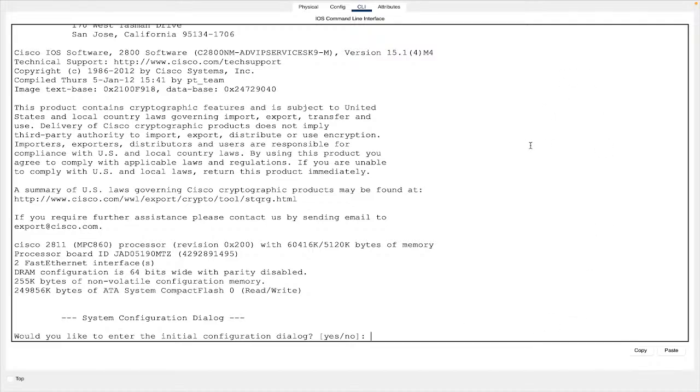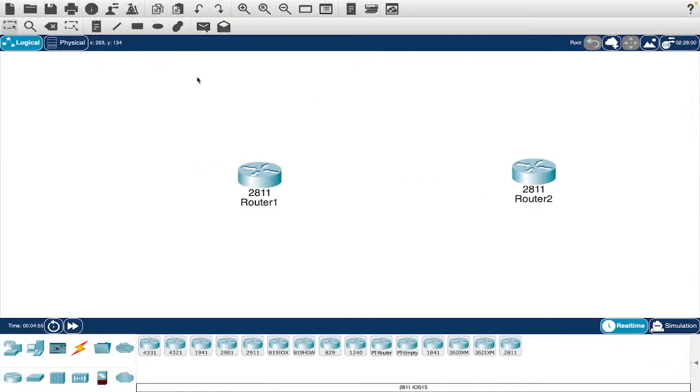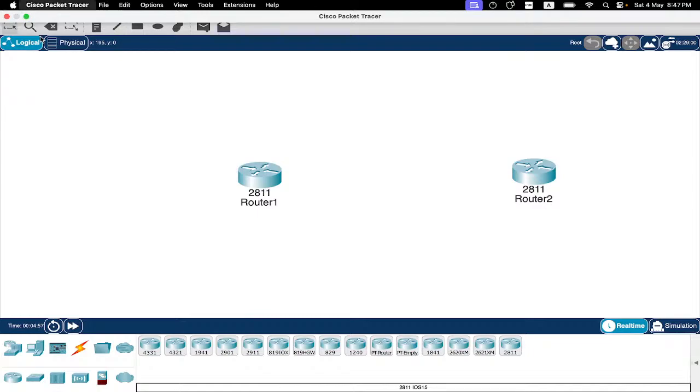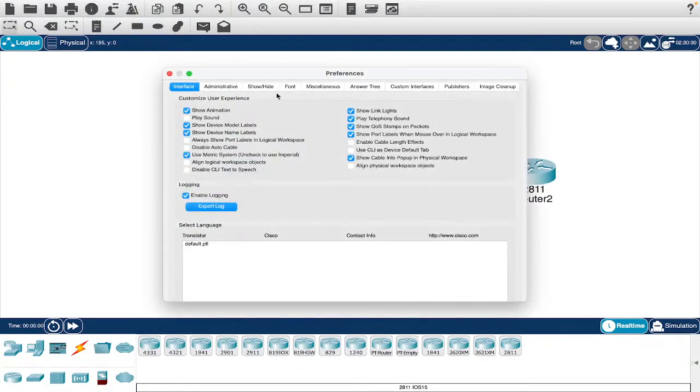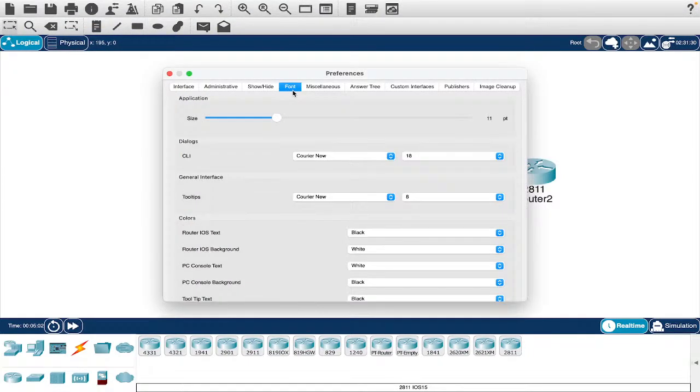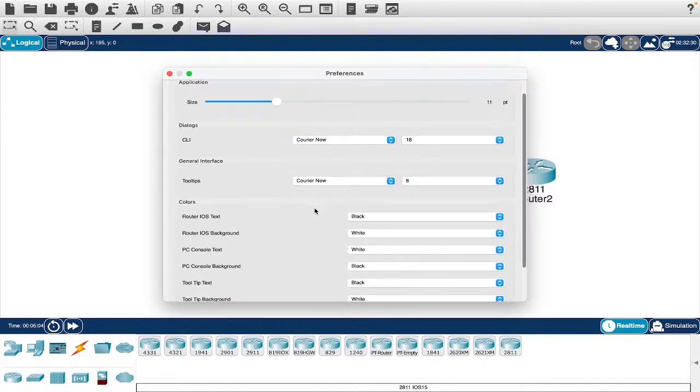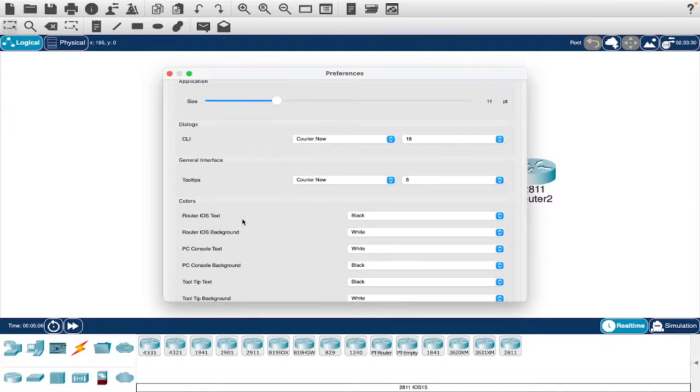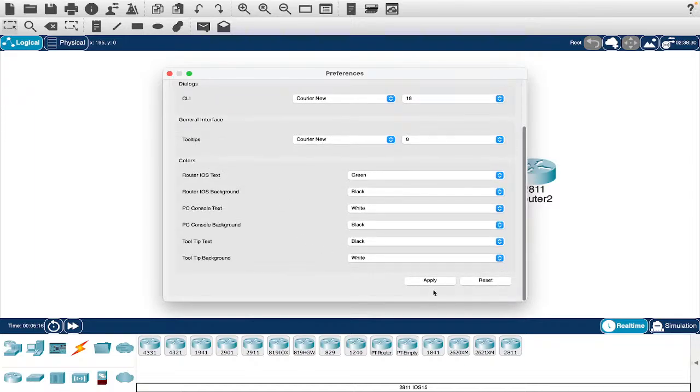Let's try to change the screen also, because I'm not able to understand the screen. So what I can do is go into the physical. Once again, let's go to the Cisco Packet Tracer, preferences, and here we can go to the font. We can basically change the colors. So here actually you can see the router IOS text is going to be black. Let's make it green, and background should be black. All right, so that you can also see on the screen how it actually looks.